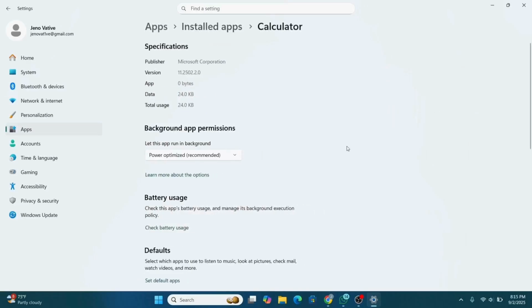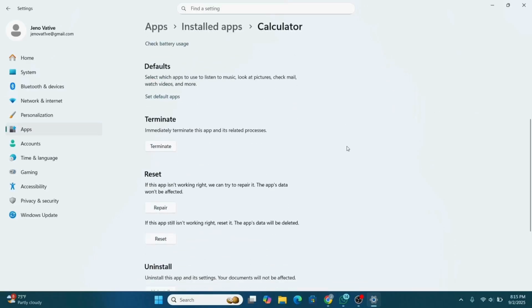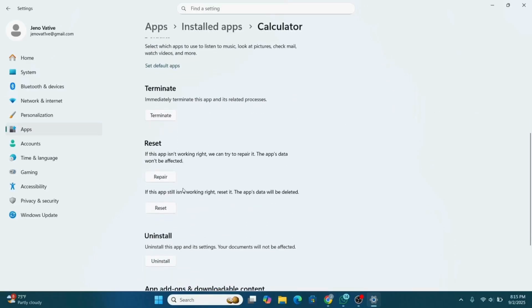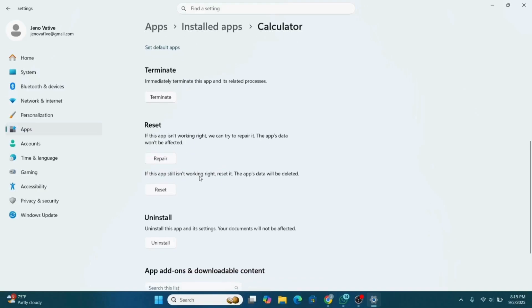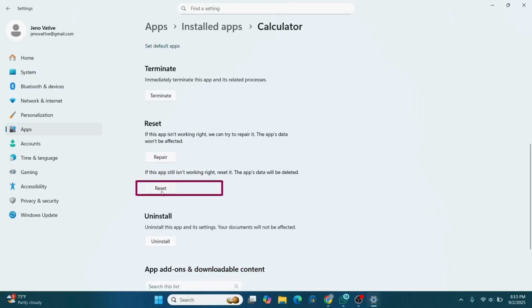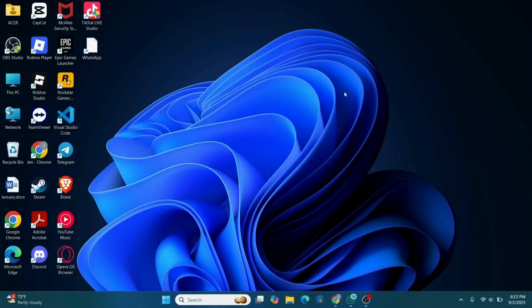And from here, scroll down and you will be finding the option called reset and repair. You can try repairing it, or if that doesn't work, you can click on reset and try resetting it, and that will refresh the app without affecting the rest of your system. If that didn't work, what you can do is reinstall the calculator app on your device.